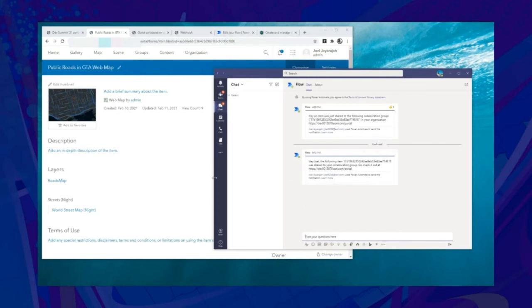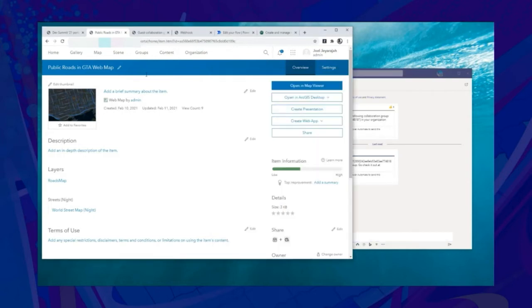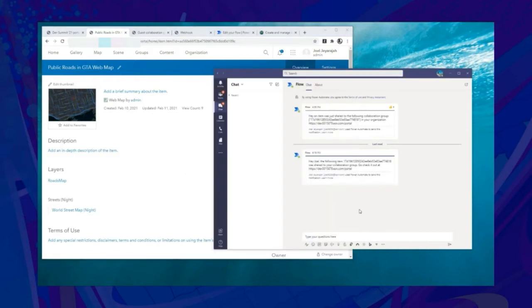And that's how easy it is to get started with webhooks. And so this was an example of someone within my organization sharing content to this group, but also when items are received to this group through distributed collaboration, the webhook will be triggered as well, and a message will be posted in this chat.